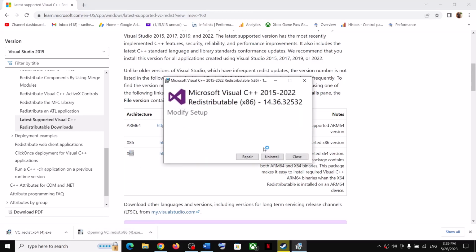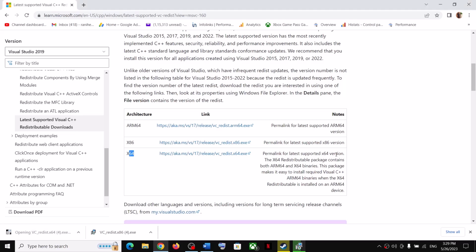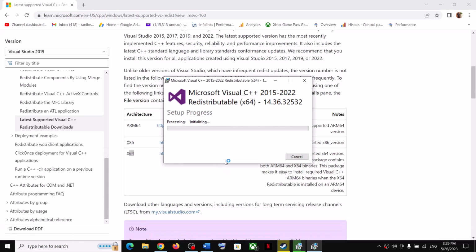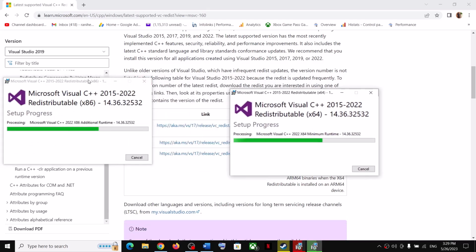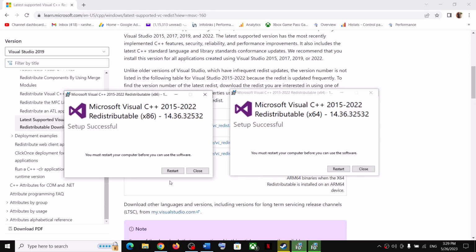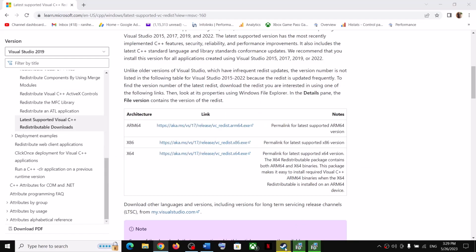Now when you click on it, if you see the repair option, click on repair. If you see the install option, click on install. Click on yes to allow. Now run the second file as well. Again, if you see the repair option, click on repair. If you see the install option, click on install and let the installation complete. Make sure both installations are complete. Once this is installed, you will see a restart option. Make sure that you restart your computer and then launch the game.